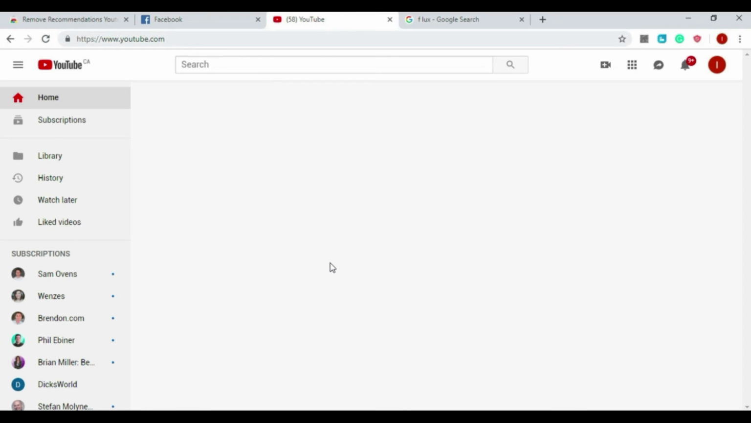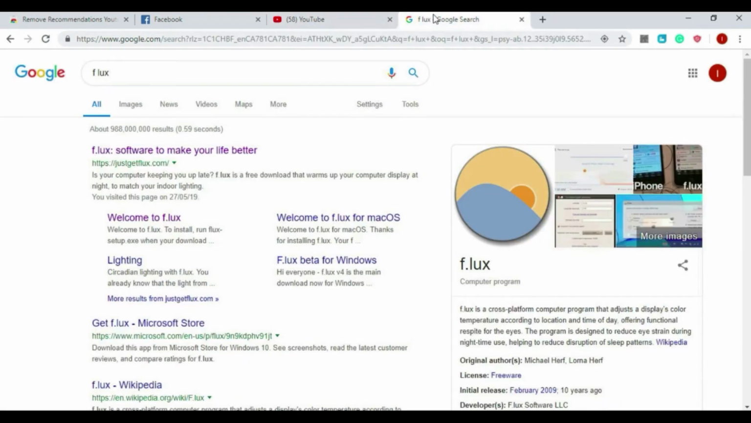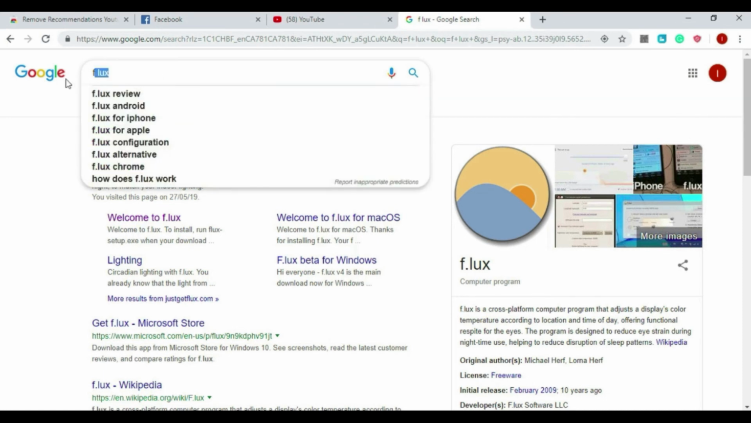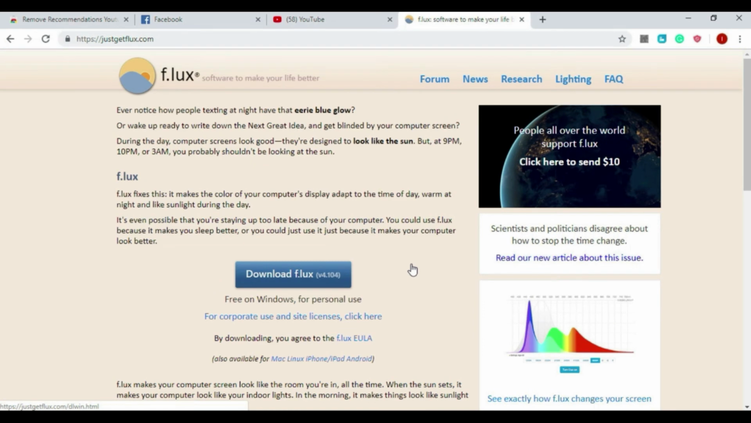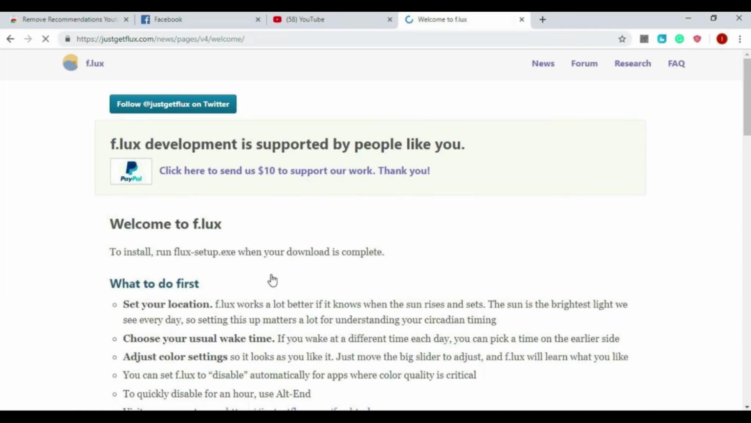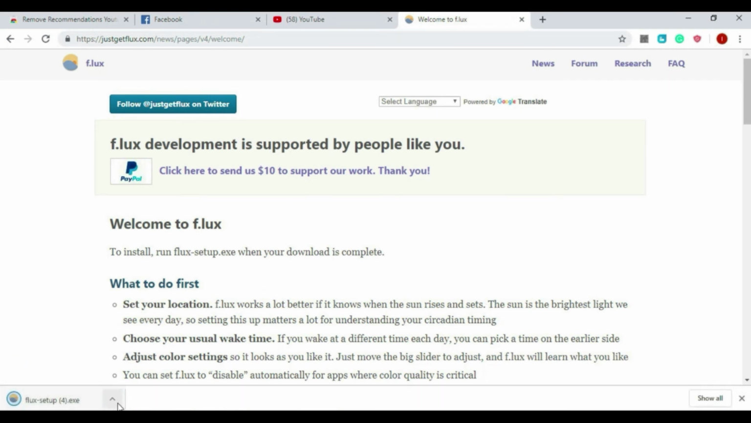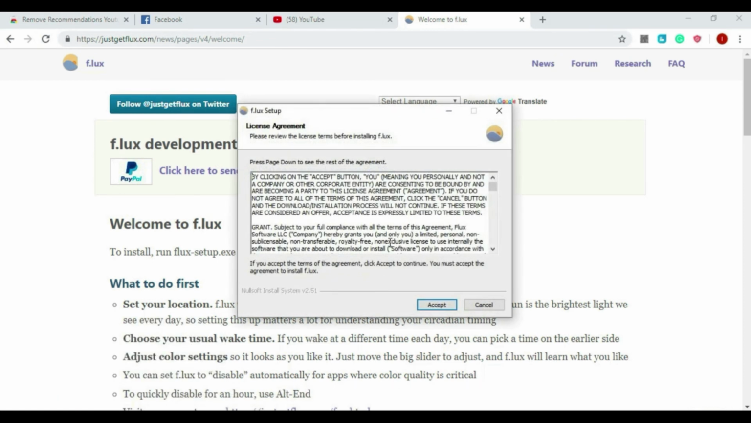Okay, so let's go take a look at F.lux. F.lux is basically really simple. Type in F.lux in Google, and the site you want is justgetflux.com. Click on it. It'll take you to the page, and then there is a big button called download F.lux. Click on download F.lux. On the left side, you're going to have a setup file pop up, and then when you open the file, you'll have to accept the terms and then finish the installation.